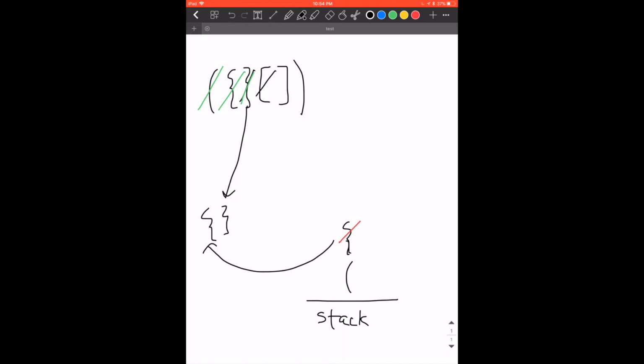So top of the string gets removed. It's an opening brace, so we put it on top of the stack. Closing brace is next, so we pop off the stack, and then compare it with the thing that is in our string. And again, this is a proper pair.